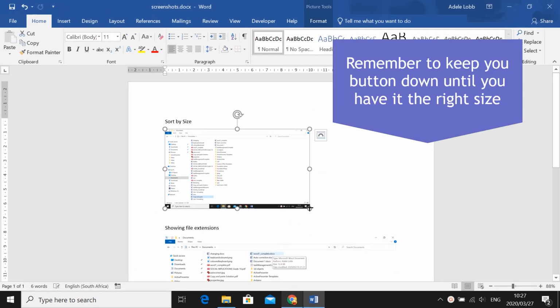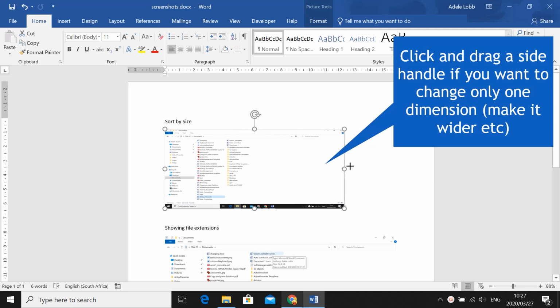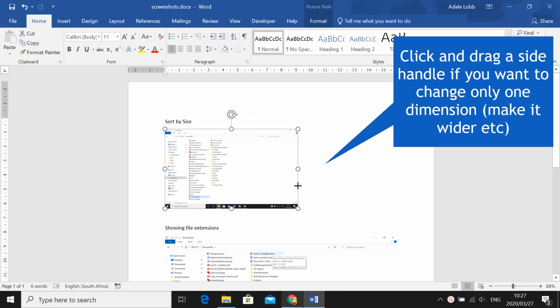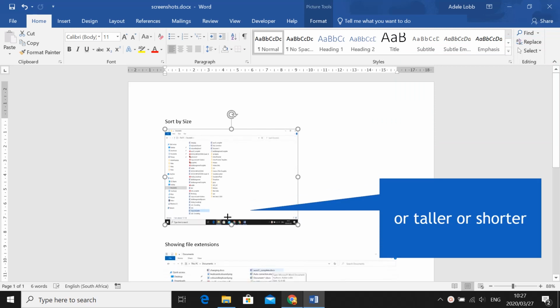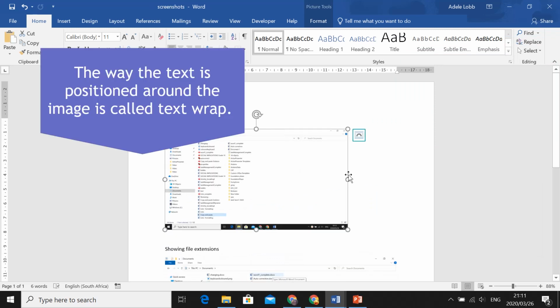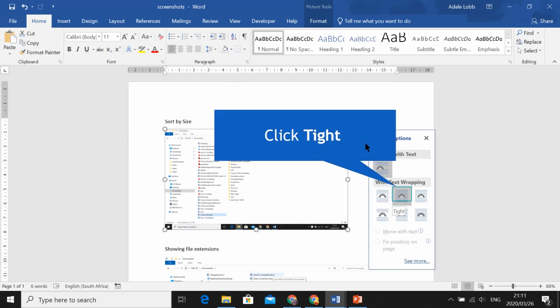Remember to keep the button down until you have it the right size. Click and drag a side handle if you want to change only one dimension, make it wider, or taller or shorter. The way the text is positioned around the image is called text wrap. To change it, click the layout options. Click the tight item.